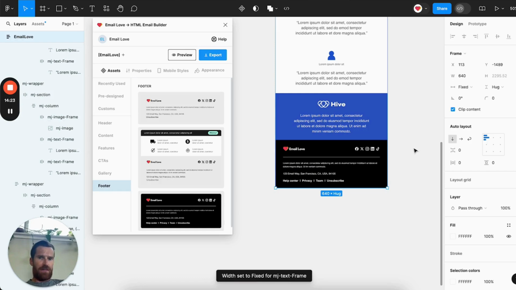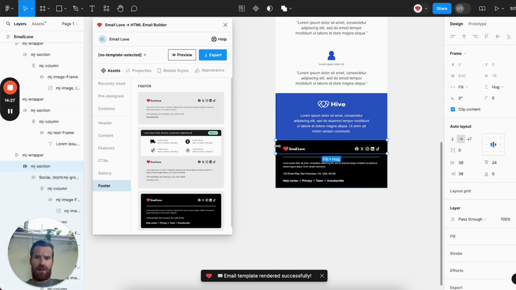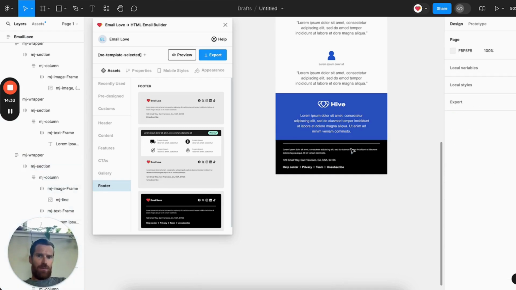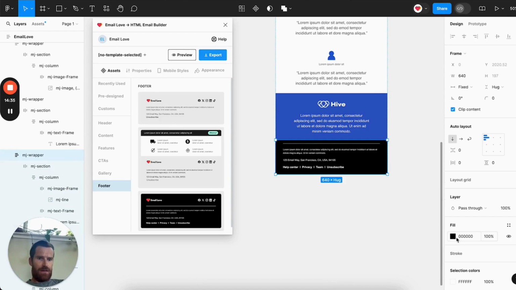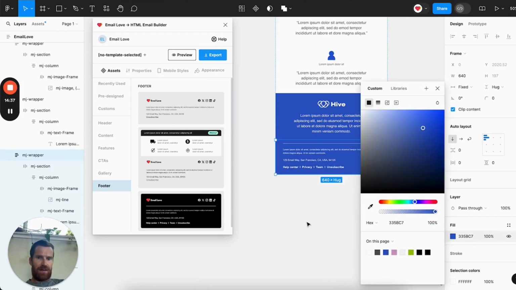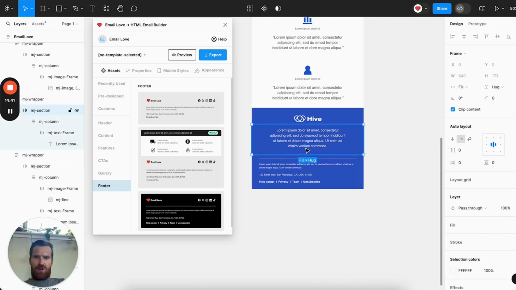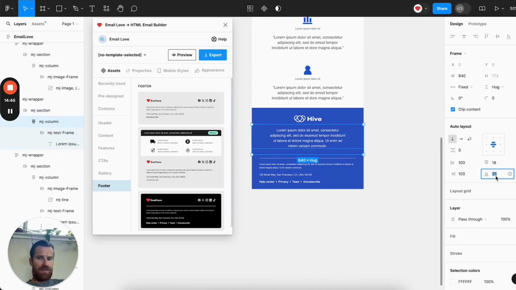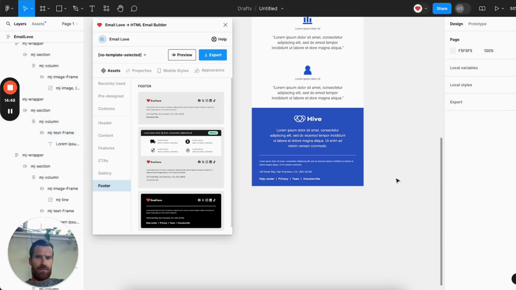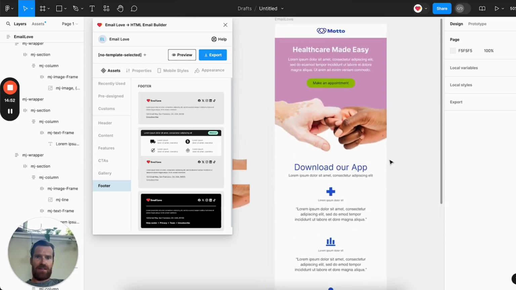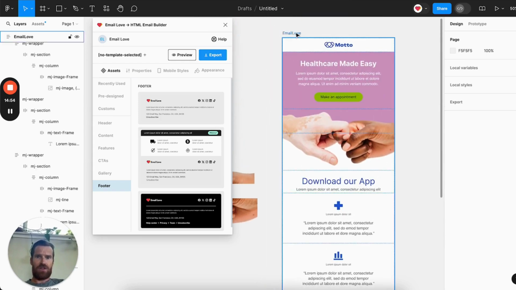In this case, I don't really want this top section. I don't need the logo, and I don't really want the social icons. So I will remove those, and then I will just update this color here. There we go. I think there's a bit too much padding at the bottom of this section. So let's change that to 18 as well. Okay, there we go. Okay, so let's preview the message.